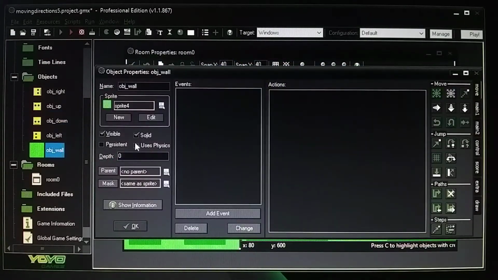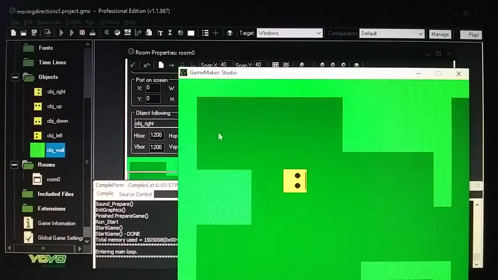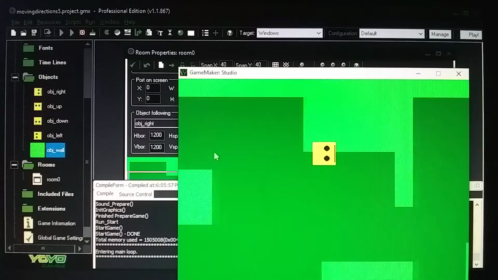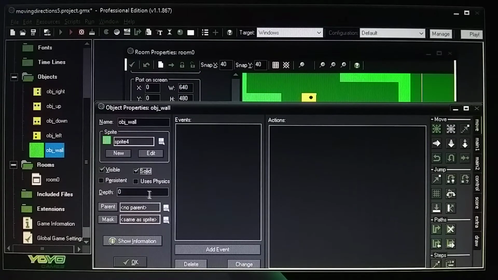Oh, and I'm sorry, you're also going to make sure that the object wall is solid too. If you don't have the solid, he's going to go right through the object, the wall. So if I don't check that, watch what happens. See, he went right through the wall. You don't want that to happen. So you want to make sure that the wall is set to solid.